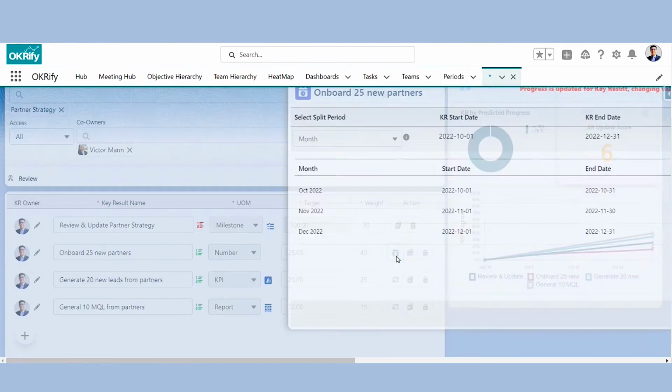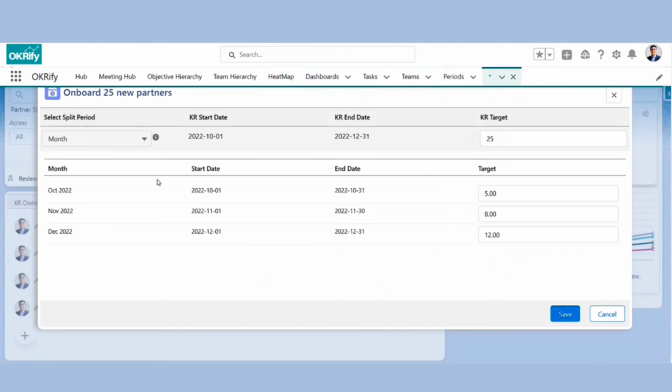You can also split the target by different periods. Usually, the target could vary based on whether it's monthly or weekly. So you can set different targets for those periods. That way, you can keep track of the progress for each of those targets.